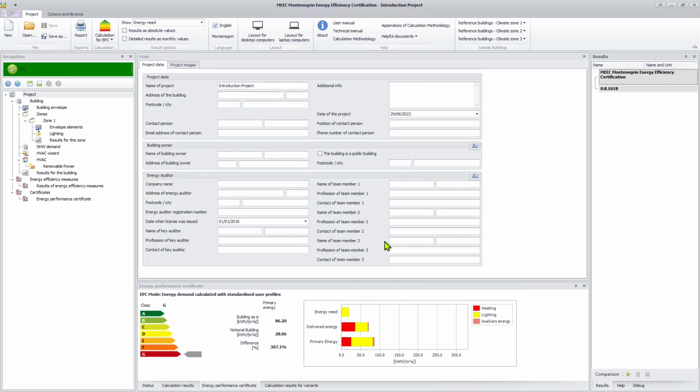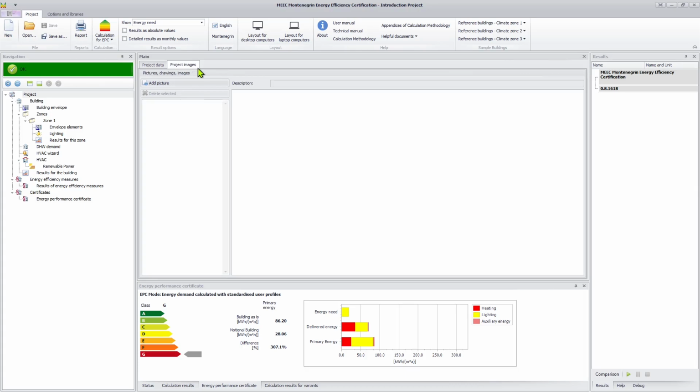The first window we see is the project node. This is where we can enter all the relevant data for the project. Next to this is the Project Images tab. Here we can add drawings, photos, or anything else that is useful for the understanding of the project. Next, we move on to the Building node.